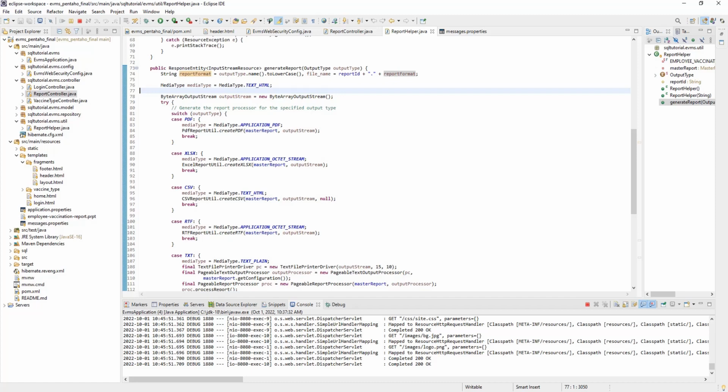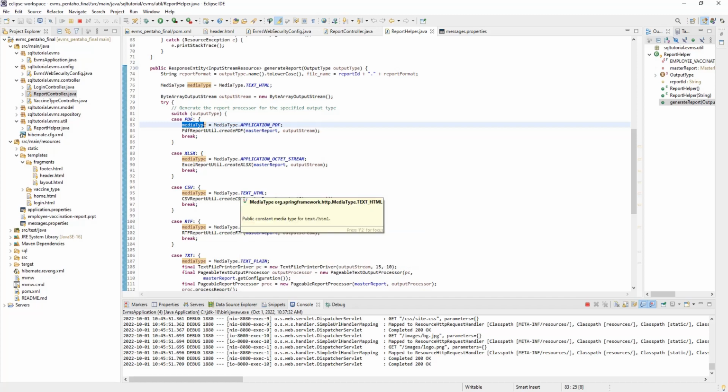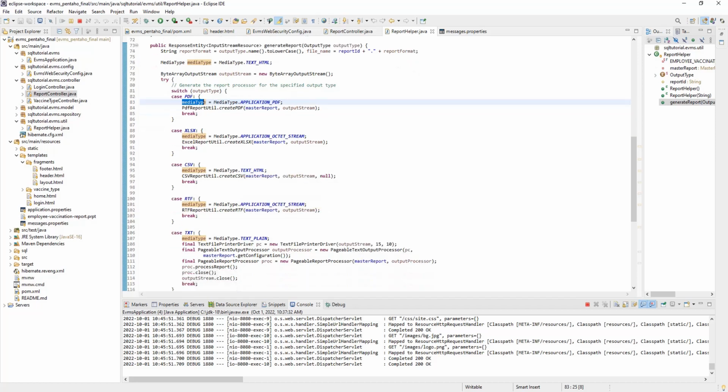So all this is doing is initializing the output stream, and if you see based on the output type, if it's PDF, then I'm just setting the media type, the MIME type, to be application/PDF, or for XLSX application/octet-stream. CSV, it's a regular text, HTML or regular text, or RTF is nothing but application/octet-stream. I think here you could just do plain text as well. That would have worked as well. And then the text type is nothing but text/plain.